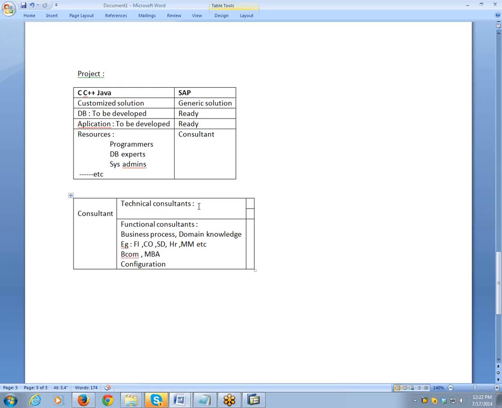Now I'll come to technical consultants. Technical consultants are more associated with technical aspects of the project. So basically the BTechs, MBAs, BSc, MCA, these people will become technical consultants. Technical consultants are again of different types. For example, ABAP programmers, basis consultants.